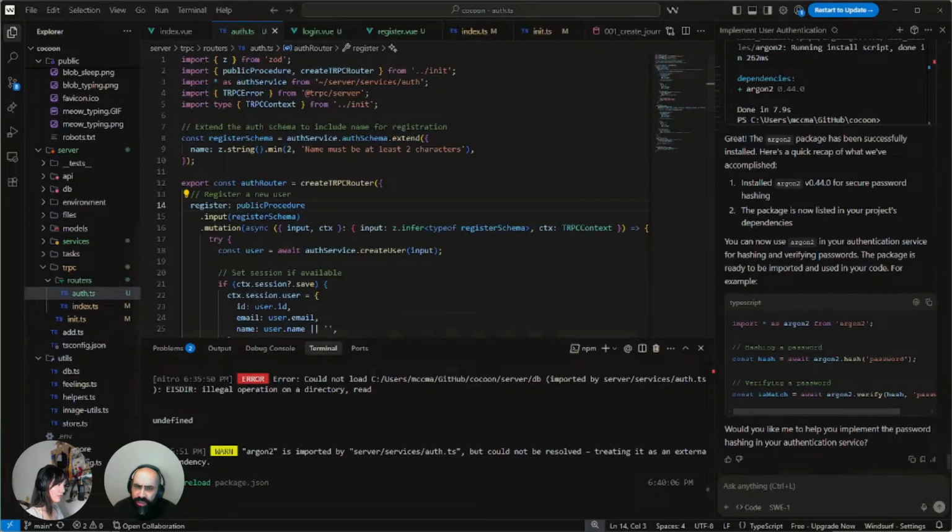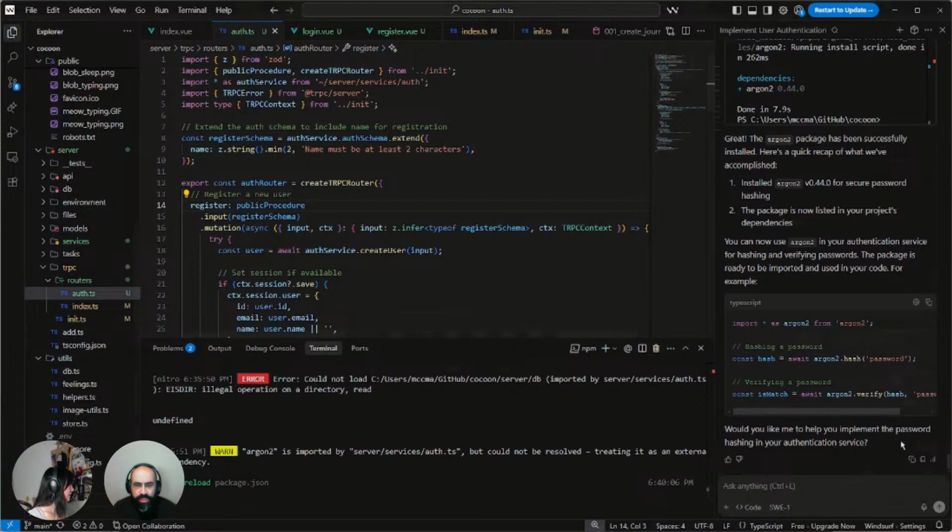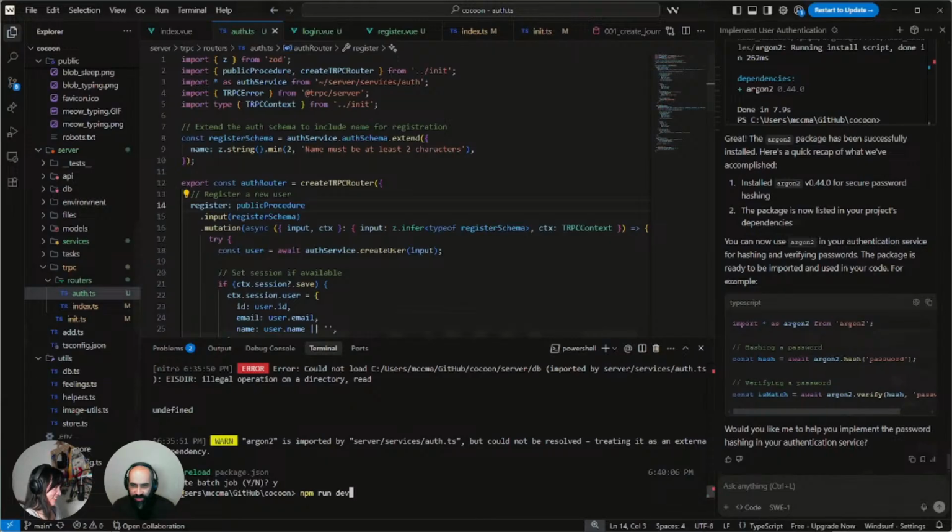This is weird. Do I need to restart? Oh, yeah. We definitely, after npm. This is weird. It's saying, would you like me to help you implement the password hashing? But you already did. It seems to have a short memory or something.